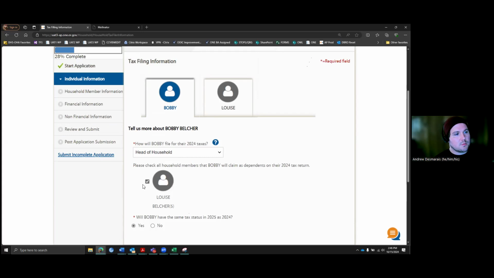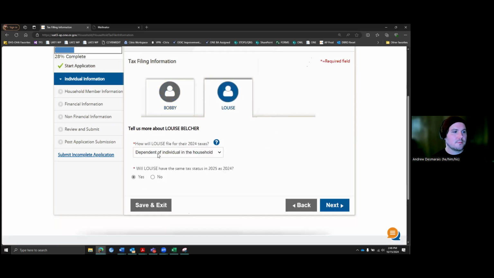This one, since we clicked that Louise is a dependent of Bobby, should dynamically populate on their tab: dependent of individual in the household.